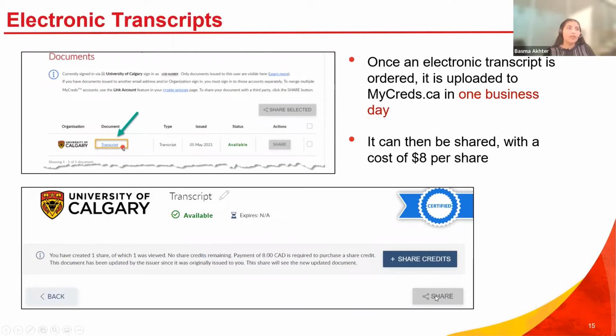So you can click on this link here. When you click transcript, this would be the screen that would show up. You can click on this plus sign besides share credits, and that would allow you to purchase a share credit. If you decide to share your transcript with yourself, you'll have access to download your transcript as well. Otherwise, it stays in MyCreds and you're only able to view it.